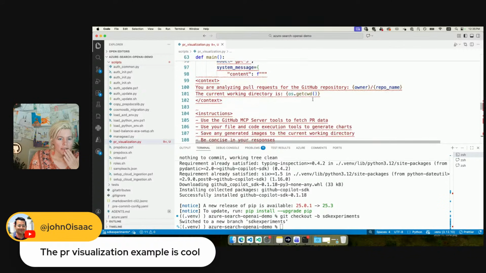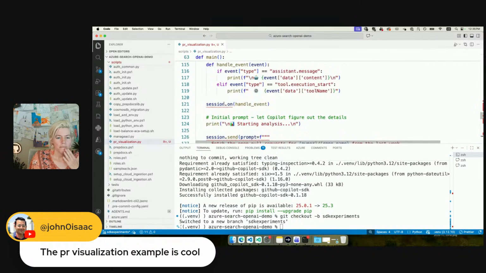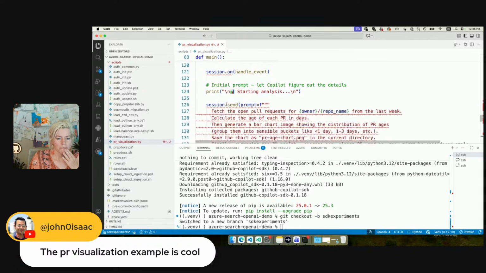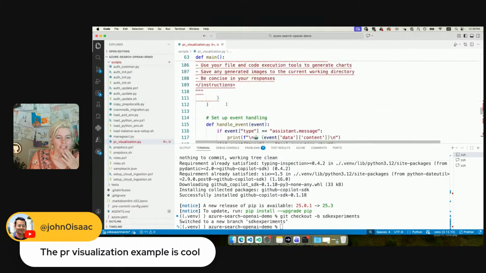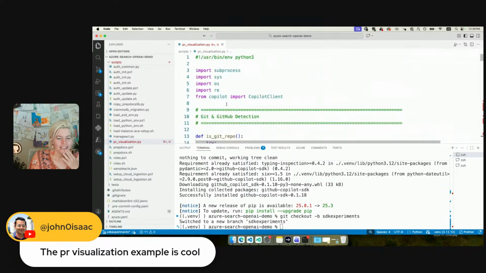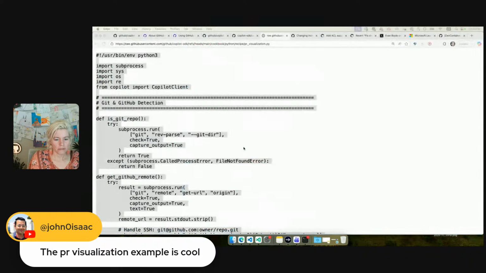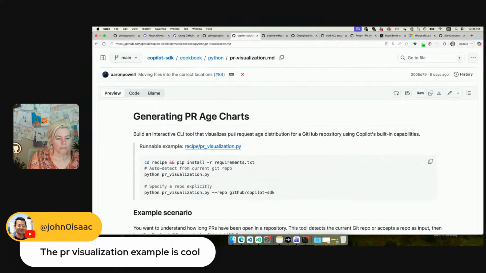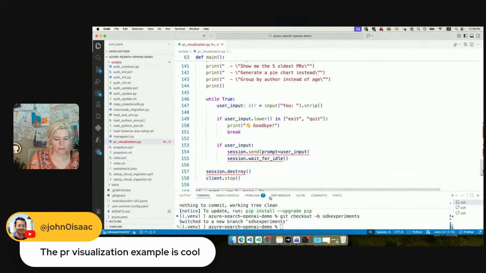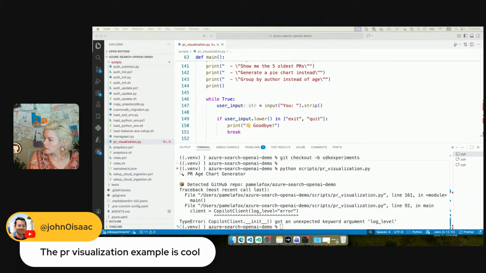Okay. So let's see. These are all just type checking issues. This is a problem with having good type checking, is that it has a high bar, but it should all work. So let's try this. We're going to run this example here, python pr_visualization.py.